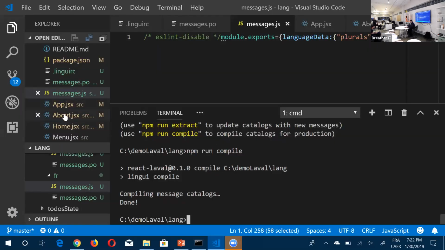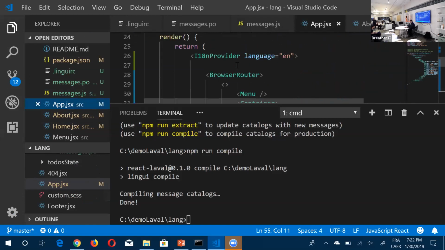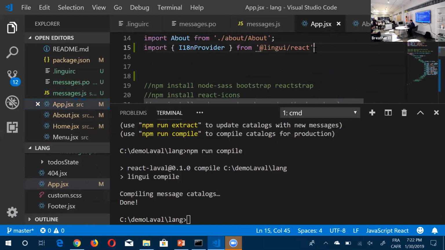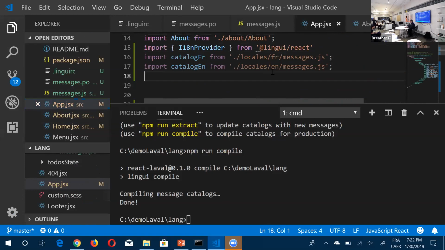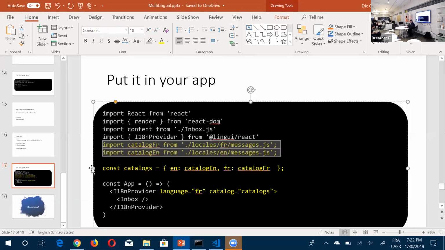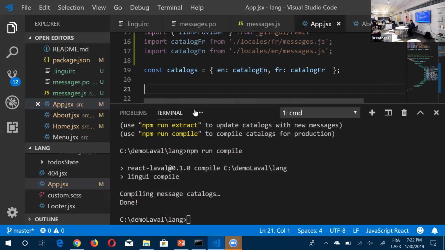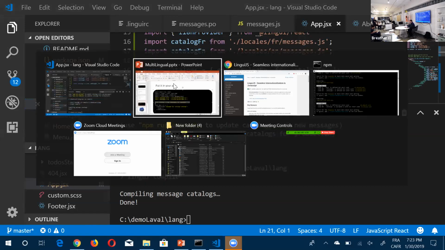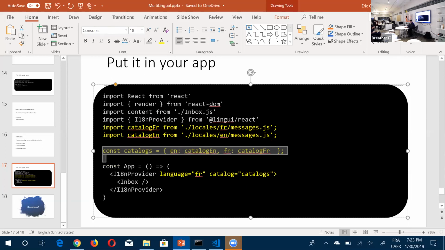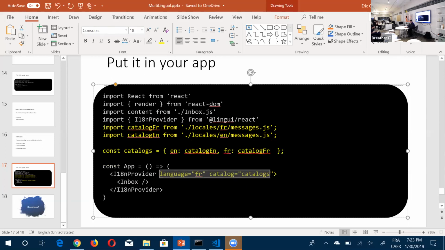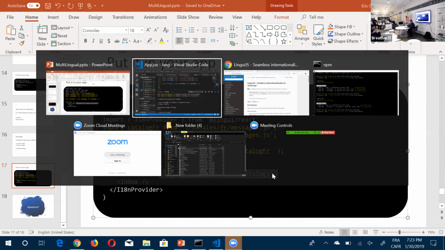So I'm going to my app.jsx file here. I'm going to go on the top here and import those 2 files that I just created, the one in English and the one in French. Then I'm going to create a constant that's going to refer to those two files. And I can have 3 files, 4 files, one for each language. So I could have one in French, one in English, one in Spanish, one in Japanese, Chinese, and so on. So I'm going to come over here and we can see I just need to specify a default language and a catalog. So let's do that right away.